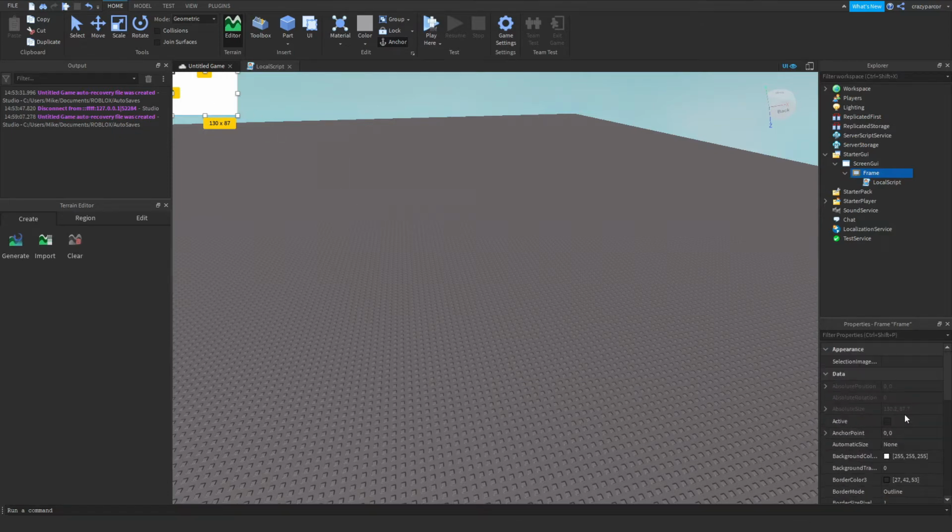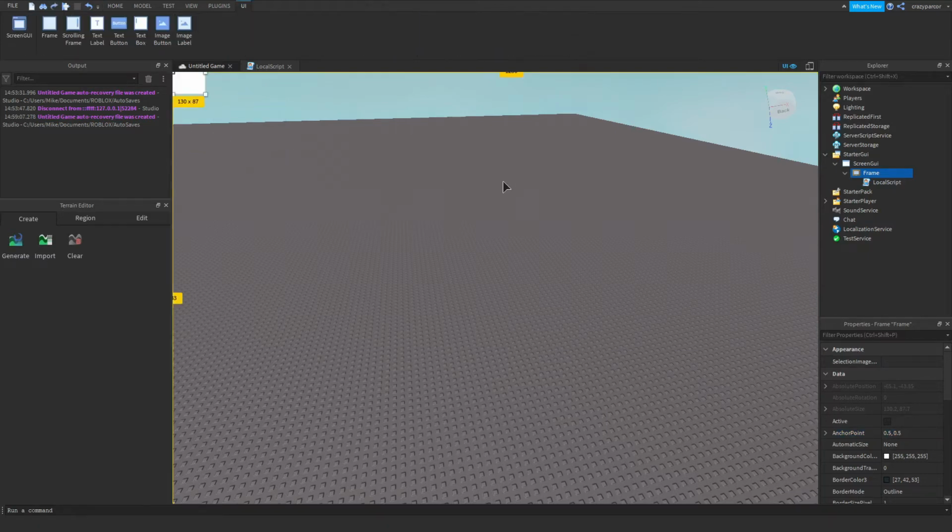And since the anchor point is 0, 0, which is at the top left right here, it's going to be off the screen. So if we want it to be in the middle, we just do 0.5, 0.5 like that. And now if I move it, the position will be based on the anchor point, which is this little square right here.